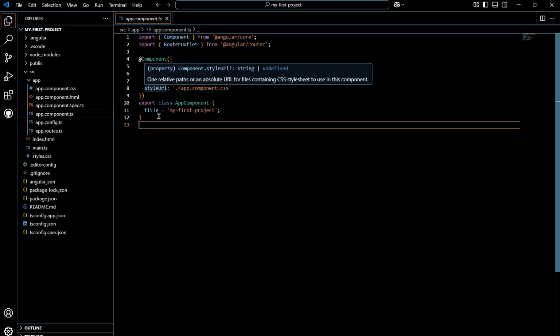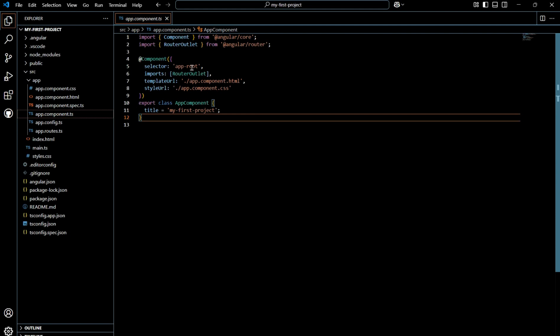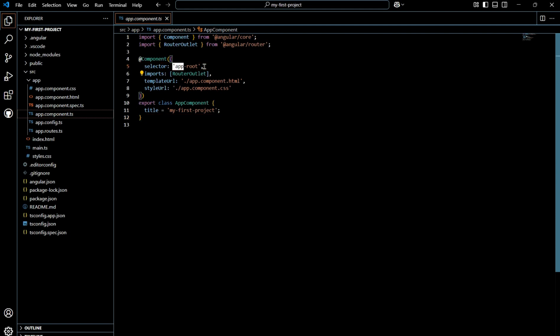For example, if you want to use this component somewhere, you will use this name, and the name is associated with the selector. Whenever we want to use it, we will use app-root, which is the name of the component. Then we have the imports section, where we will import all other components that we create. In the next session, I'll show you how we can create and import them here. For now just keep in mind that every component will be imported here.